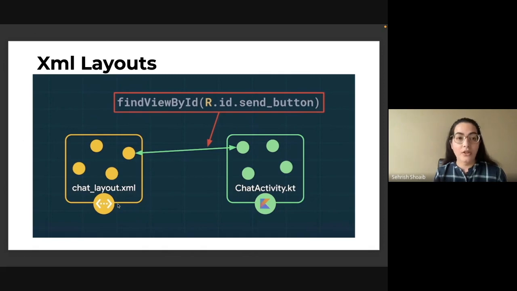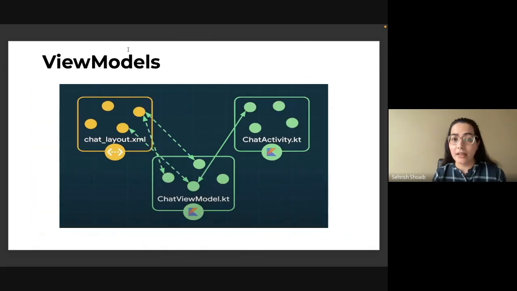After XML layouts, view models were introduced. The purpose of that was to separate the UI logic into a separate file, so that the interdependencies between the XML files and the activities could be separated into a different class file, creating a separation of concerns between the XML layouts and the activities. To do this, some of you must be familiar with the concept of data binding and view binding, which is used to connect the view models with these layouts.